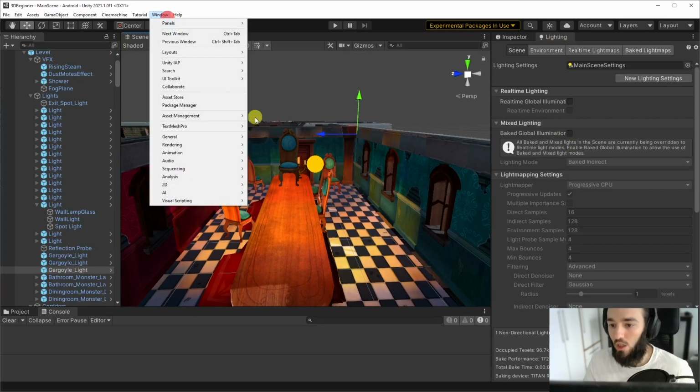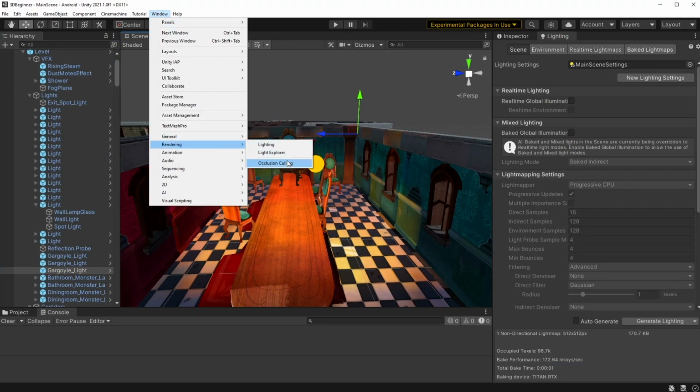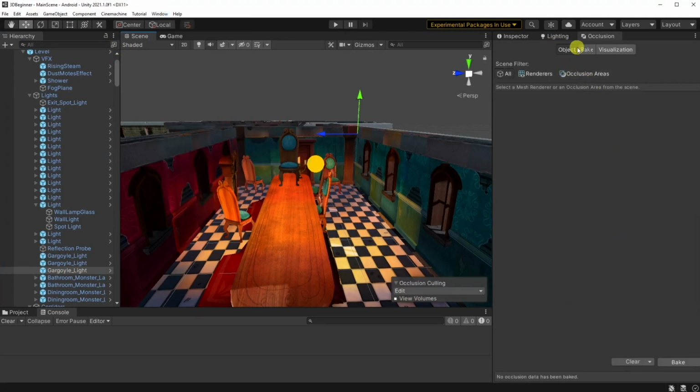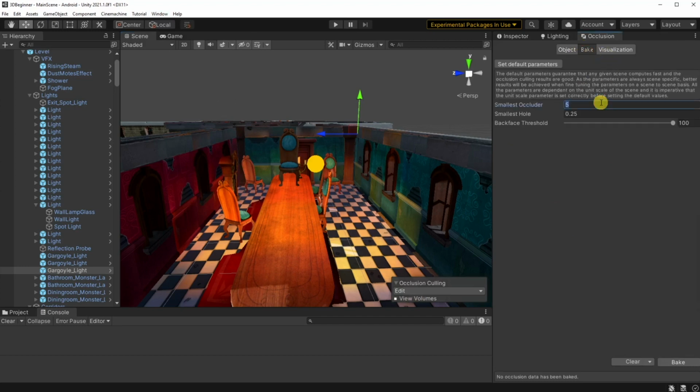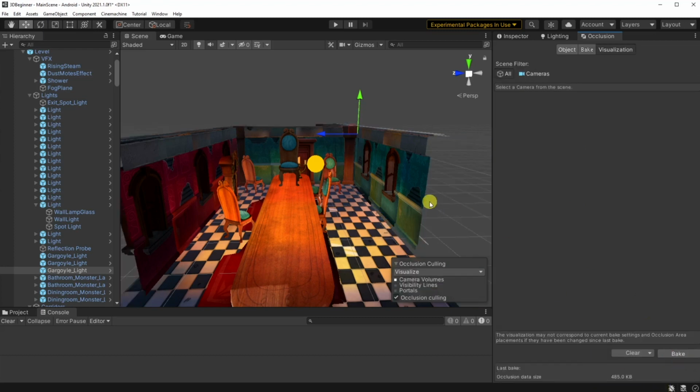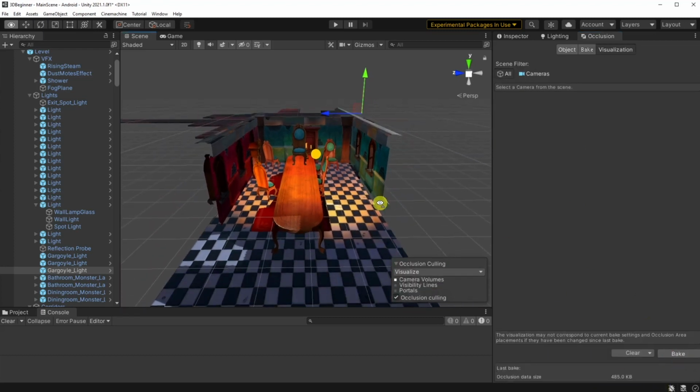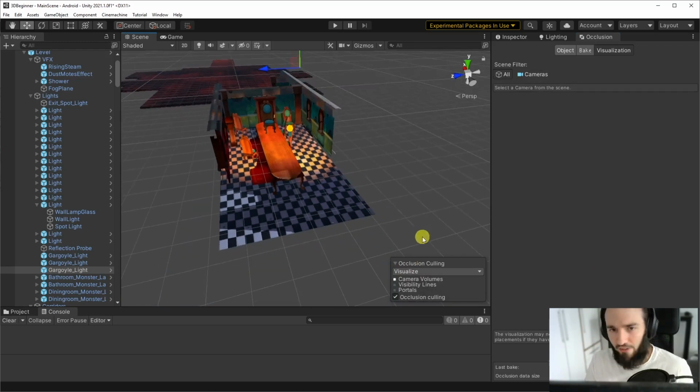How do we do that? Window, rendering, occlusion culling, and then let's just change the parameters to something that makes more sense. No worry about these parameters. And bake. All right. So now that we baked occlusion culling, everything disappeared.